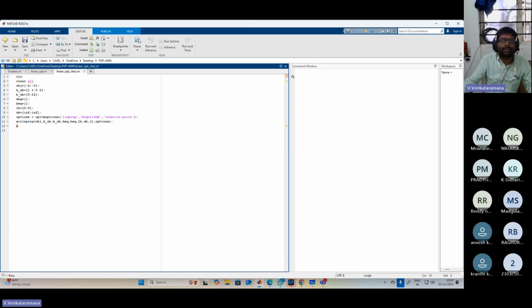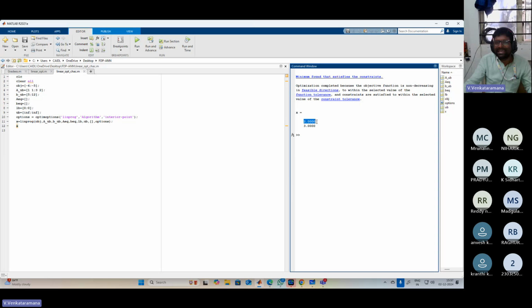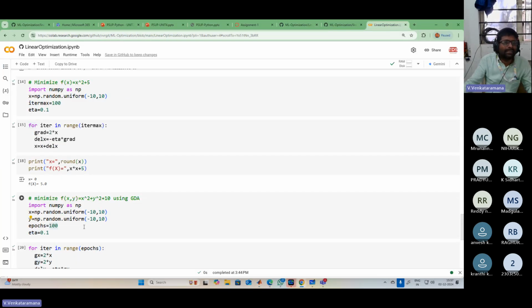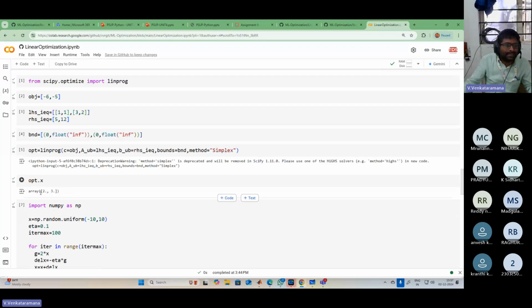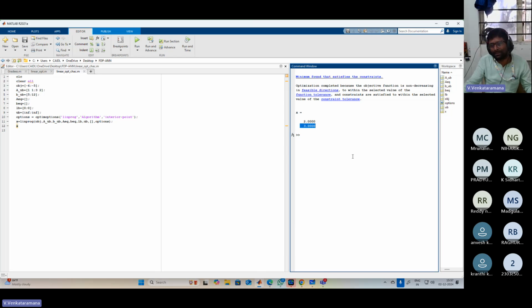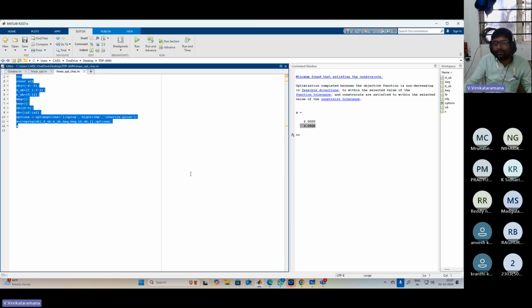If you run this cell, you finally get X equal to 2 and Y equal to 3. We got the same thing previously in Python. So in MATLAB also, we are getting the same X equal to 2 and Y equal to 3. That's how we can solve linear programming problems, linear optimization problems, using MATLAB. Both Python and MATLAB are almost correlated, so you can use either MATLAB or Python to solve linear optimization problems.